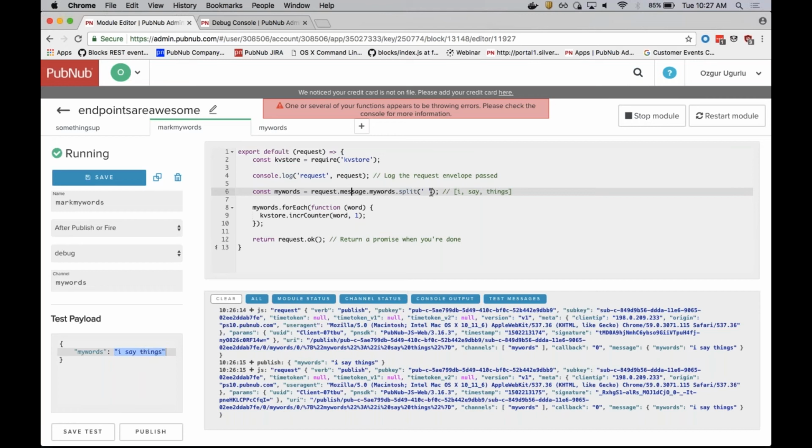The next thing we do is just very simply go over each word in this array and increment a counter in our key value store for that word. Just simple as that. We will be able to keep track of the frequency of words that are being used in our chat ecosystem.